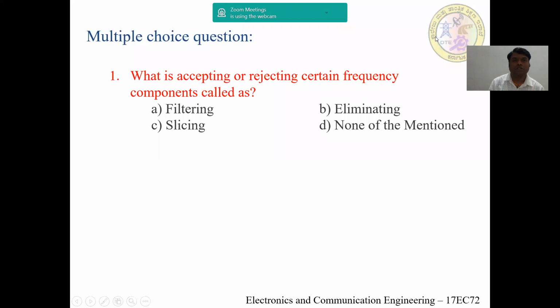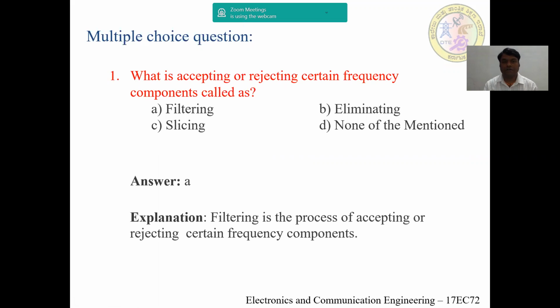So now we will go for multiple choice questions. What is accepting or rejecting certain frequency components called as? Filtering, eliminating, slicing, none of the mentioned. Answer is filtering. Filtering is the process of accepting or rejecting certain frequency components.